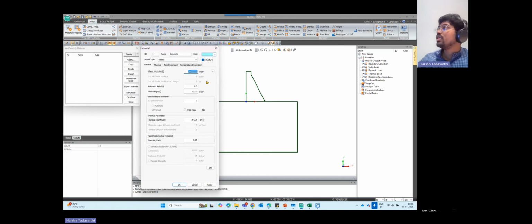Now the elastic modulus is 2.67 E7, which is nothing but 2.67 multiplied by 10 power 7. So we can simply input 2.67 E7 in this software. And then Poisson's ratio is 0.2. So make sure that you are using kilonewton, Newton.